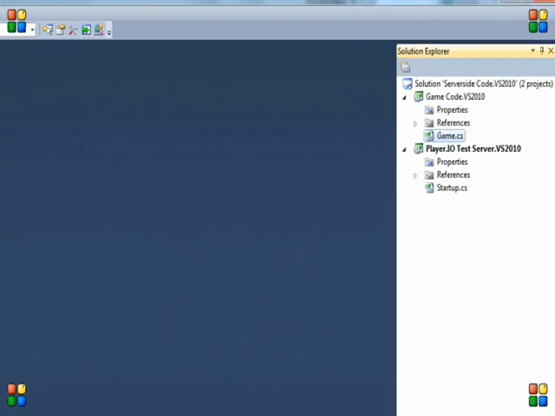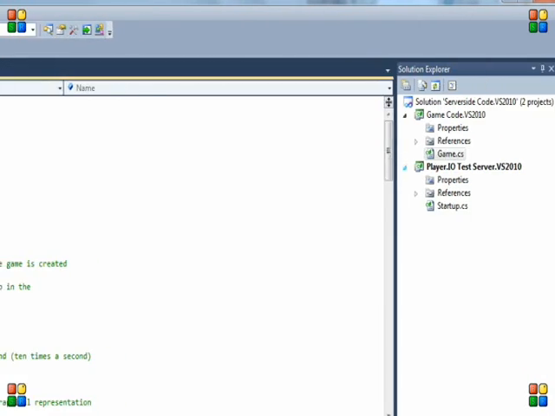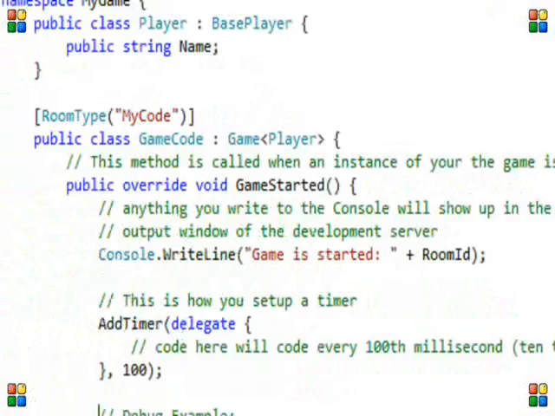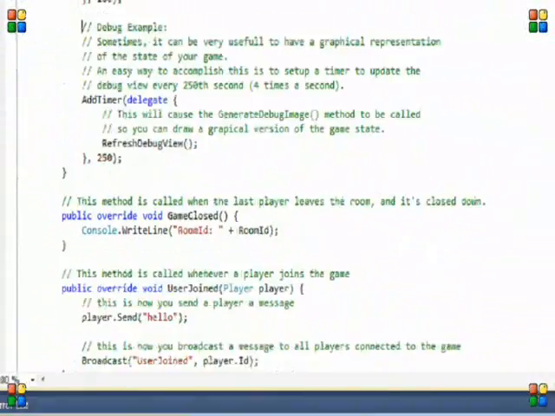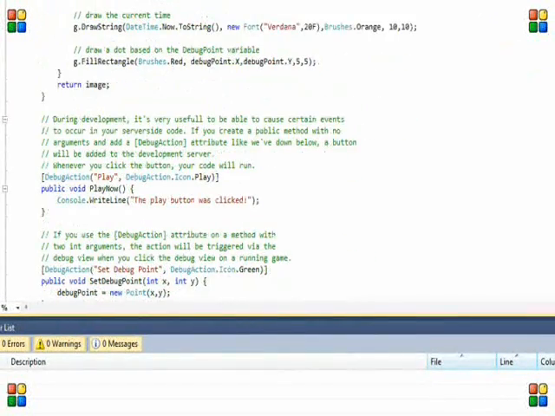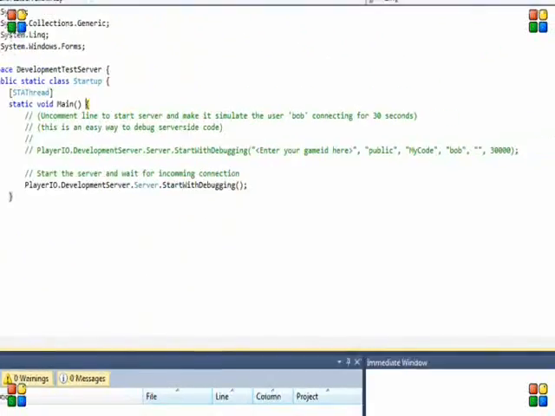open game.cs, and this is all your code, all your server-side code, and it looks pretty confusing. I don't really know all of it, I'm not a C# genius or whatever.